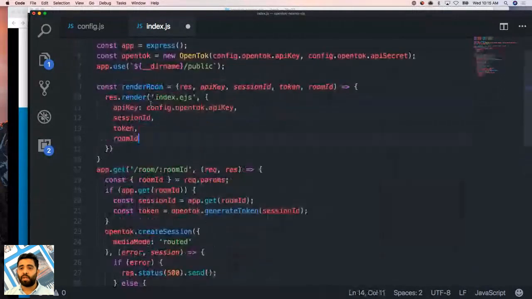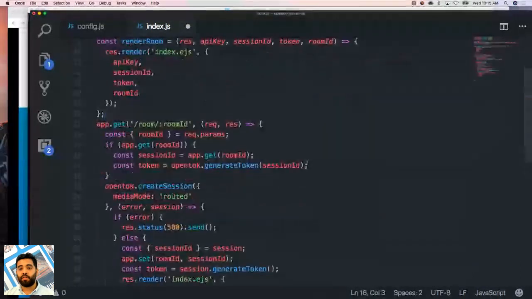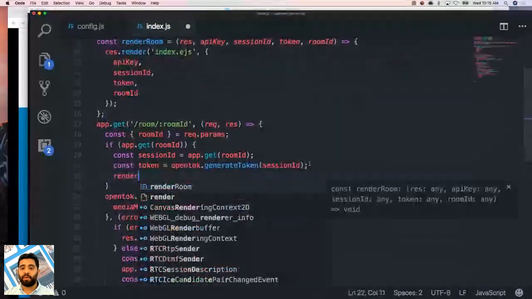But this is simply going to be API key. So in order for this to work properly, we obviously have to pass in this information to render room, and we can do that here. So we'll just say render room. Let's pass in this response object along with the API key.